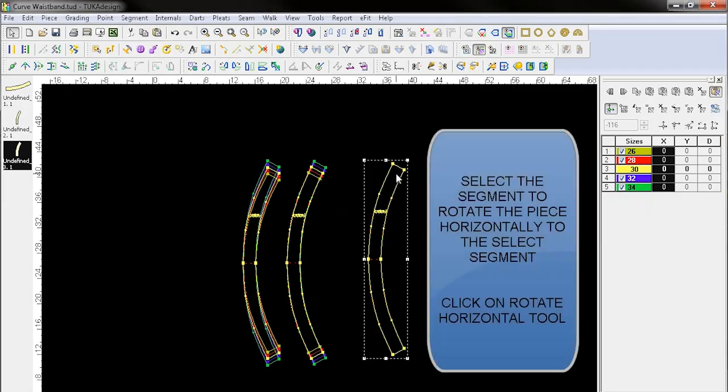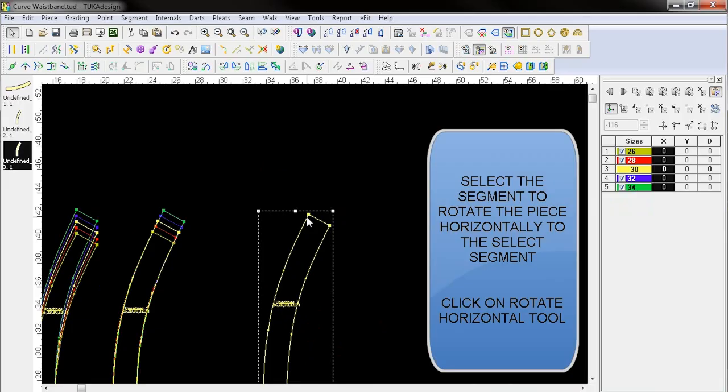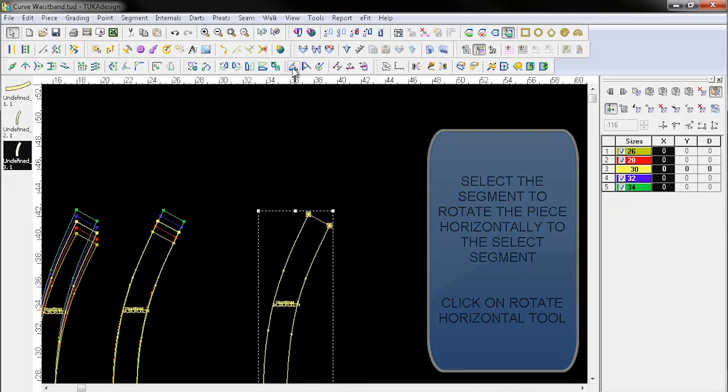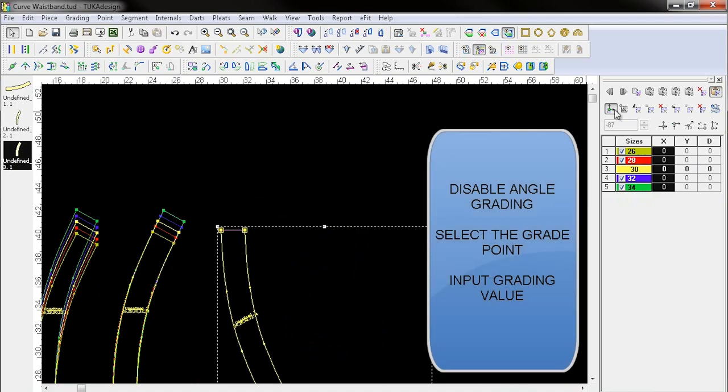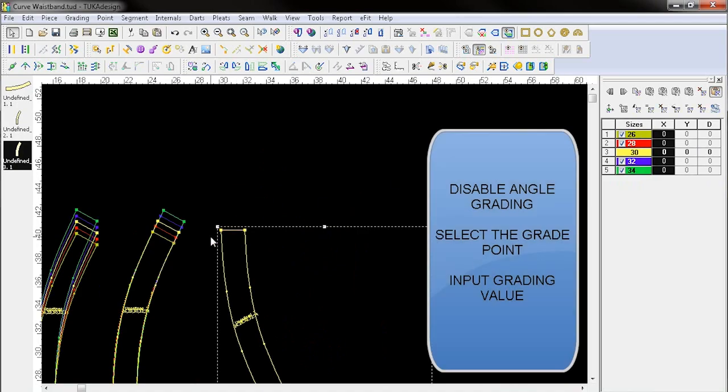Then, select the segment to rotate the piece horizontally according to the selected segment, and click on the Rotate Horizontal tool. Now, disable angle grading and select the grade point. Then, enter the required grading value.